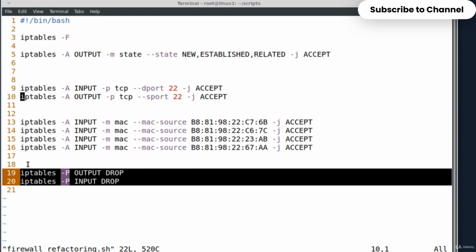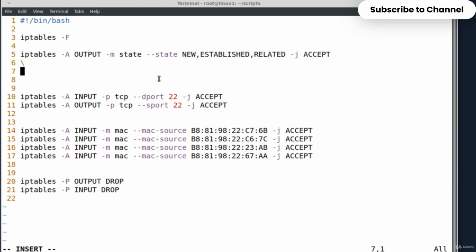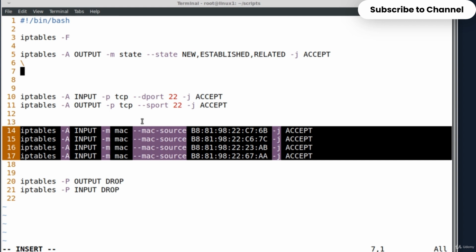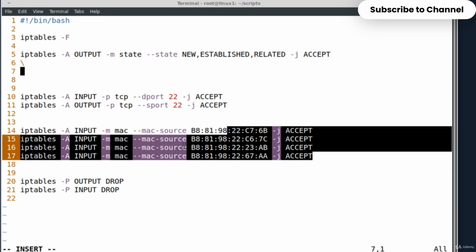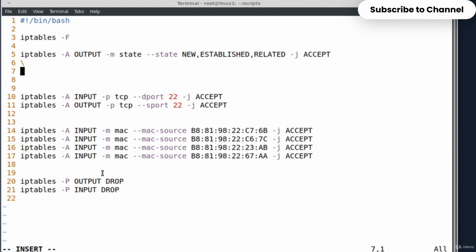Let's get started. I will create a user-defined chain. I could create the chain accepted MAC, and instead of adding these 4 rules to the input chain, I can add these rules to my new user-defined chain, and then I will jump from the input chain to my user-defined chain. If the packets are not accepted by a rule of the new chain, they will continue traversing the input chain for further processing.